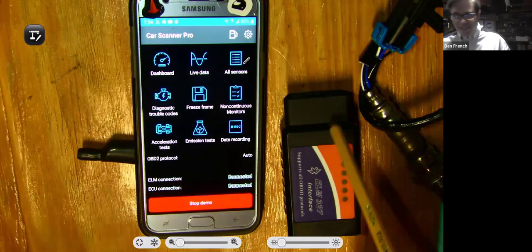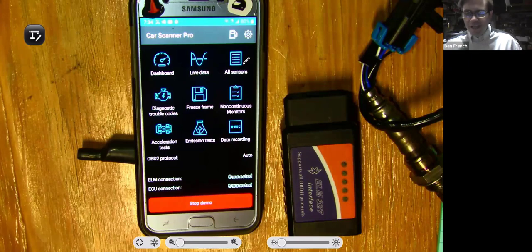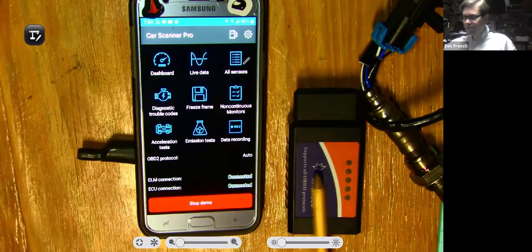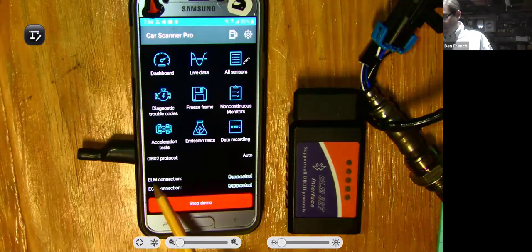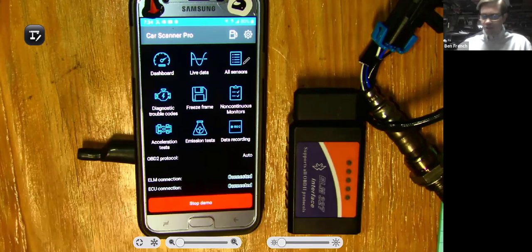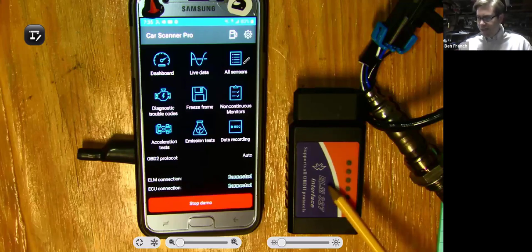One of the pins, pin 16 on this box, is supposed to be 12 volts power. If I don't get power to pin 16, this box won't light up and will never be able to connect from the cell phone to the ELM interface, okay? So I want to check that line to see if it's connected. And then once it actually communicates to the computer, it will say ECU connection connected. So what that means is that this interface is speaking the right computer language, the right communication protocol to communicate with that vehicle.